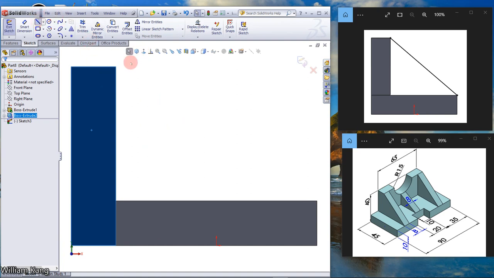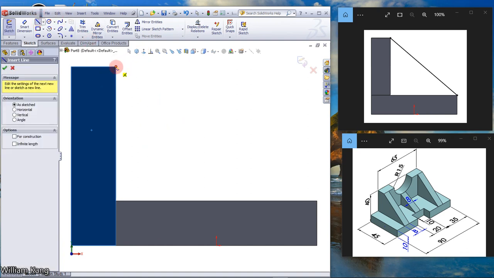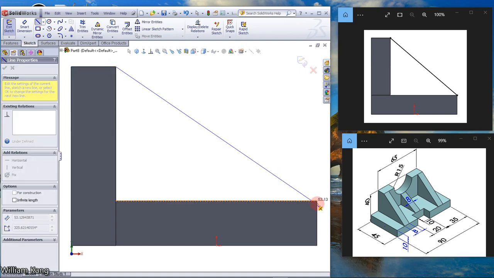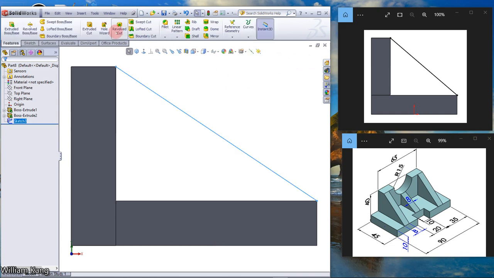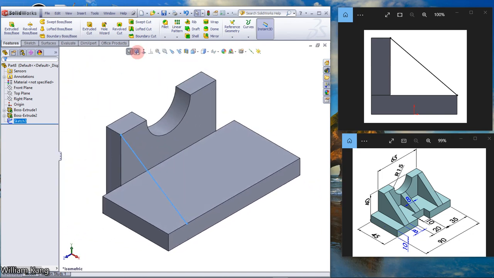Draw a line coincident to the edge, coincident to this edge also. Escape to end the line command. Get out of the sketch. Isometric view. We are going to use the rib command. Click rib.